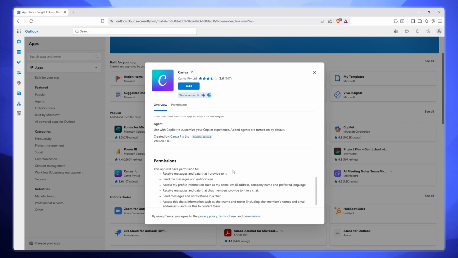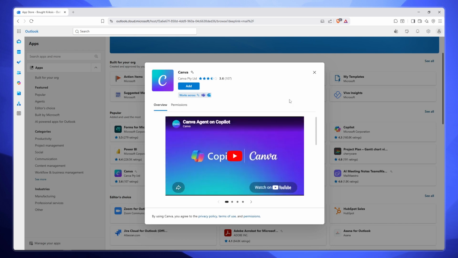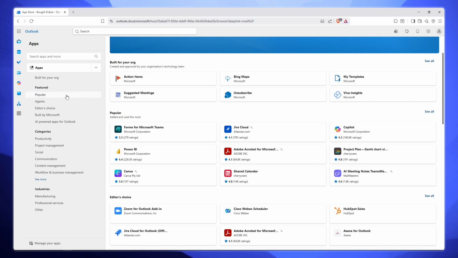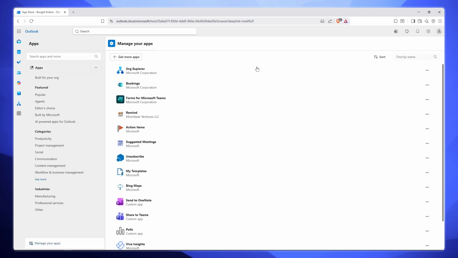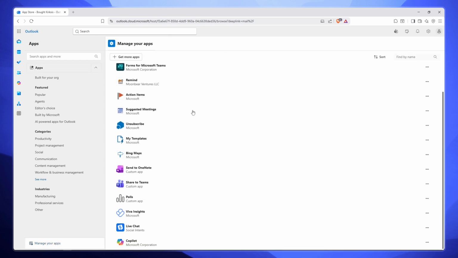Now, let's talk about managing your apps and add-ins. This is important because over time, you might want to review which apps you're using and remove any that are no longer necessary. Look at the bottom left part of the app page, and you'll see an option that says Manage Your Apps. Click on it and you'll be taken to a page displaying a list of all the installed and added apps in your Outlook account.